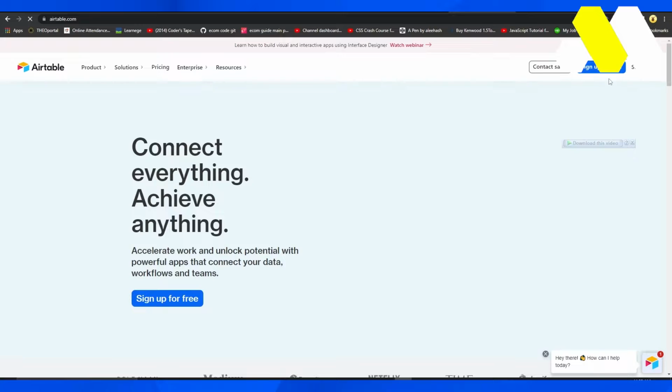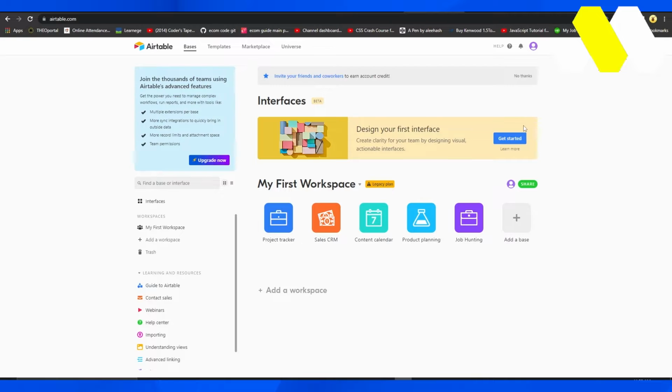So to get started, click on sign up for free, and then after that they're going to take you over to their sign up page. So once you guys have signed up on Airtable, this is the dashboard that you guys are going to see.